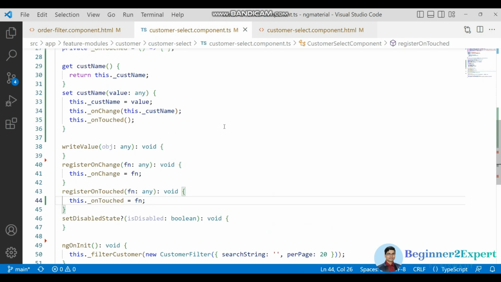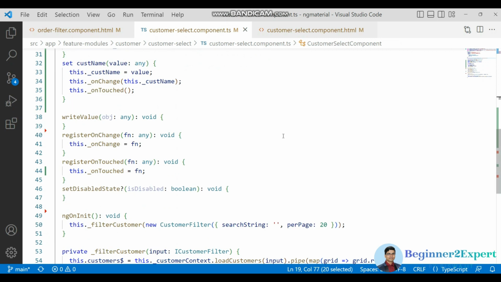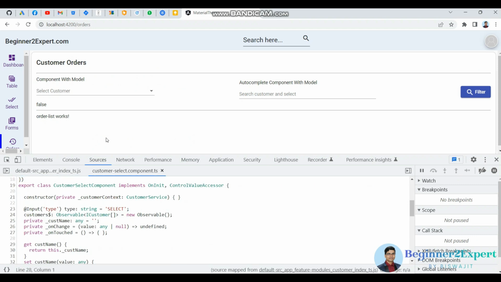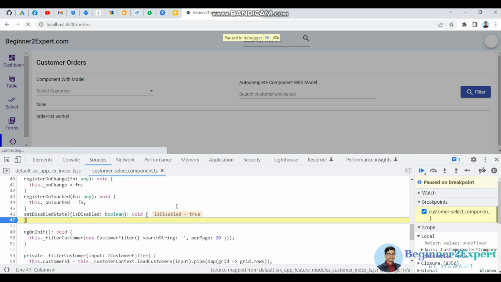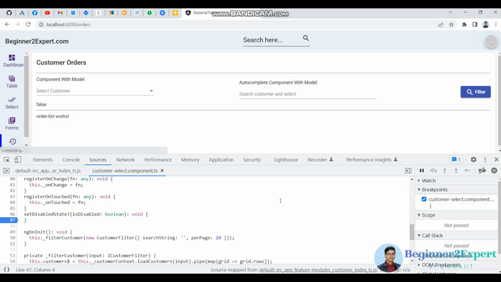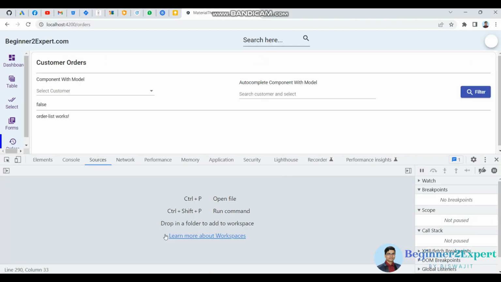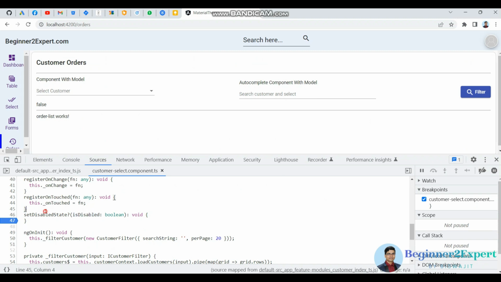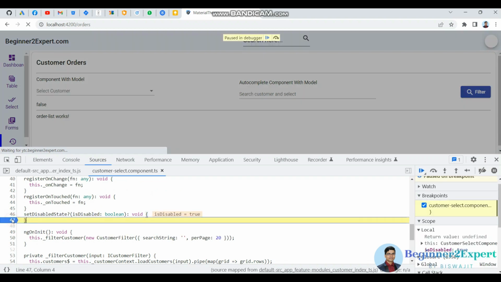Why? Because of the ControlValueAccessor. Let me show you one more thing here. Let me put one debugger in setDisabledState and refresh. See here isDisabled is coming true, because we are passing the disabled attribute there. If we don't pass this, see, there is no isDisabled, that lifecycle hook is not firing. Now the moment I use the disabled attribute, that lifecycle hook will fire. See, that is firing, right?